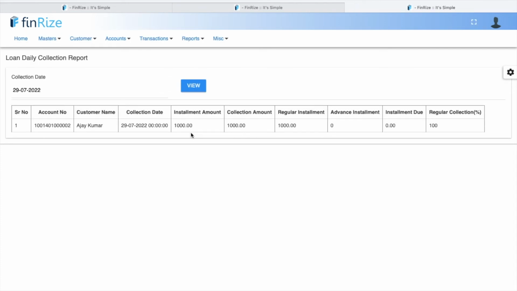All right. So you can see today on the 29th, we did one transaction. We saw that our daily collection installment amount is 1,000 and we have collected 1,000. So it's a regular amount. There is no advance payment, and nothing is due or short. So 100% collection is done as of today for this particular customer.